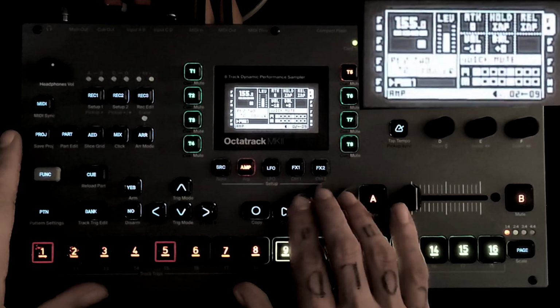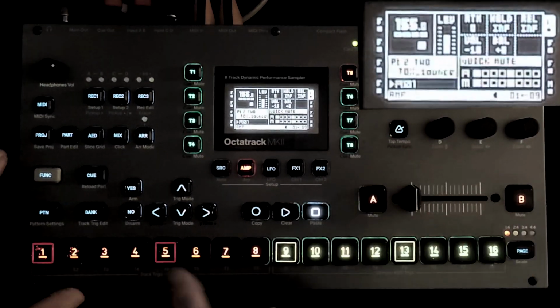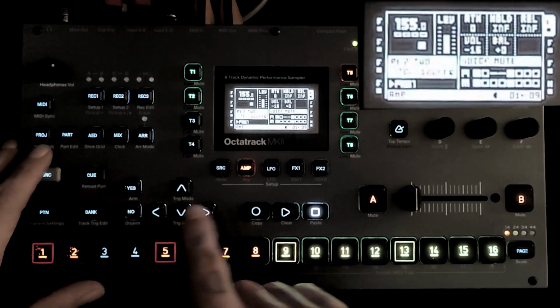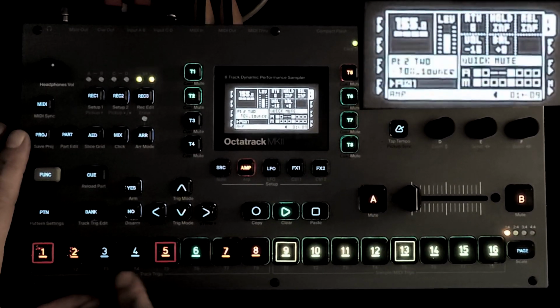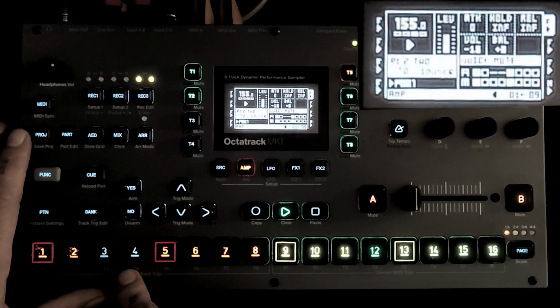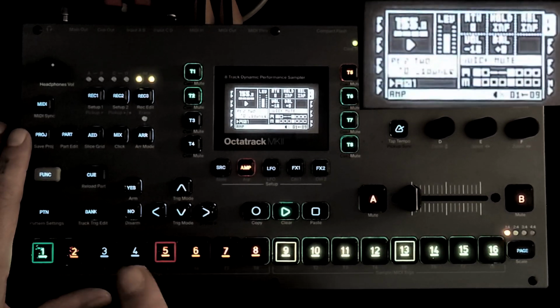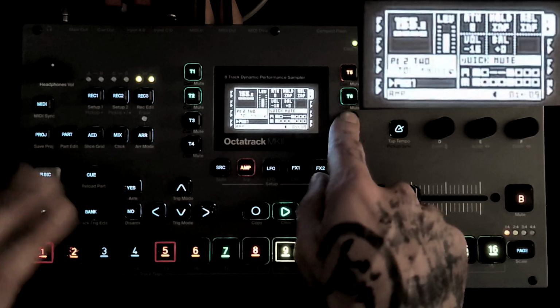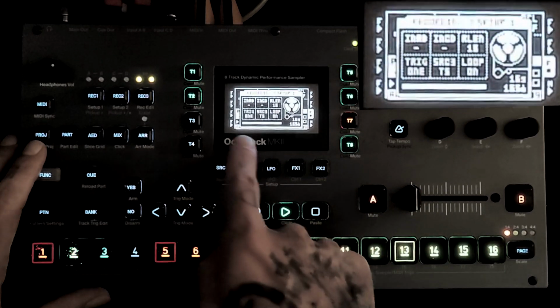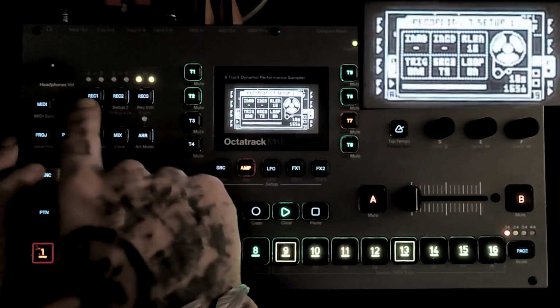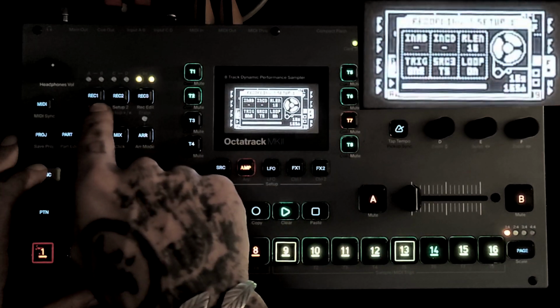So let's try. We are now in scene A1. I mute the hi-hat so you can hear clearly what's happening, and let's start the recording. I'm recording 16 steps.